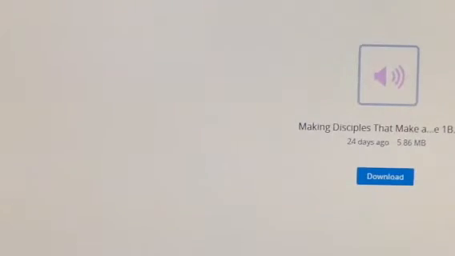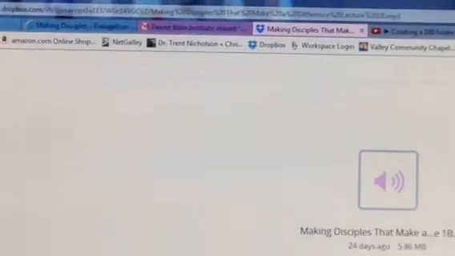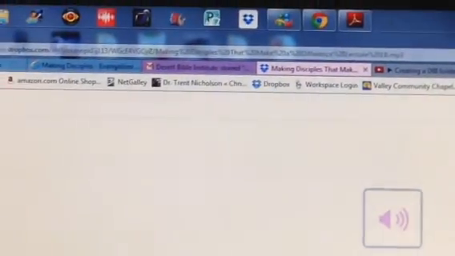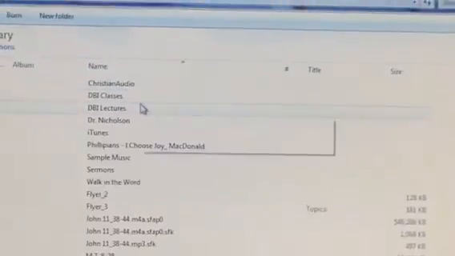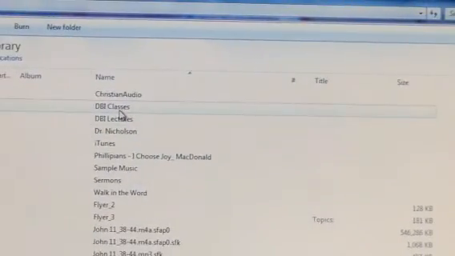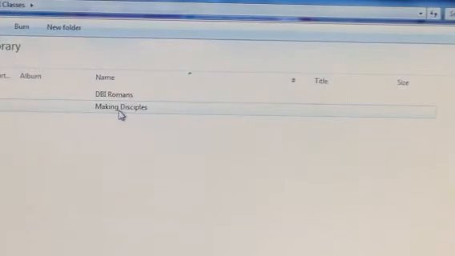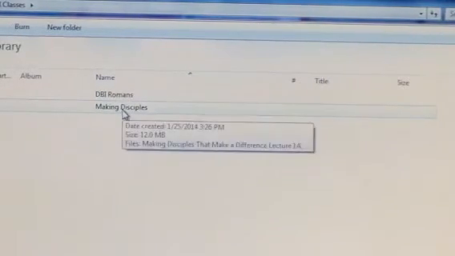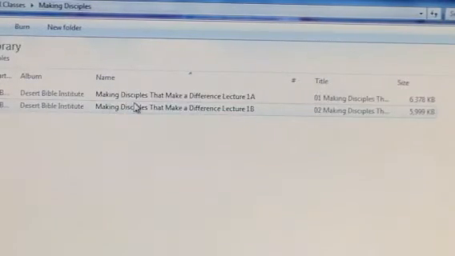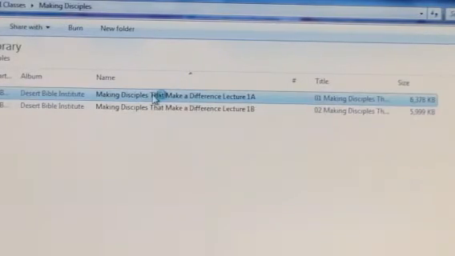When I'm ready to listen to them, I can go back into my files. In this case, I'm just going to go straight to my file folder, click on it, and then I'll have my music file. I can click on that, and I'll see my DBI classes. I can open that. I can see my Romans and my Making Disciples classes. I click on that, and there are both the lectures. If I want to listen to it, if I double left click on it, it'll find whatever player it happens to be in my computer at the time and start playing it.